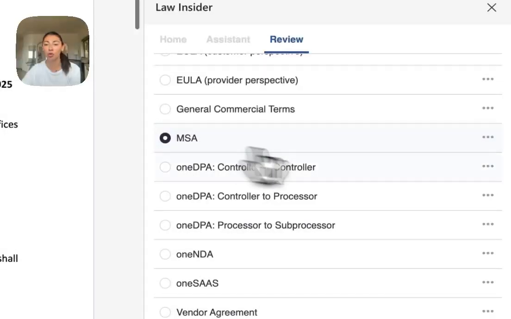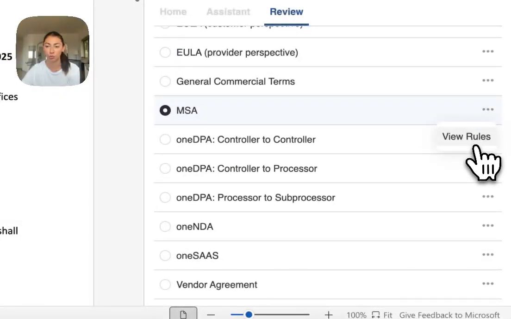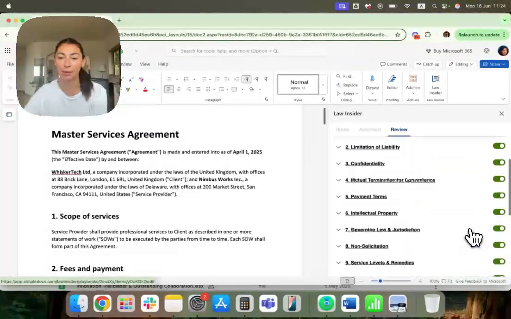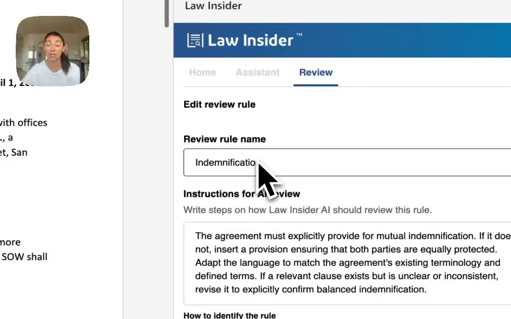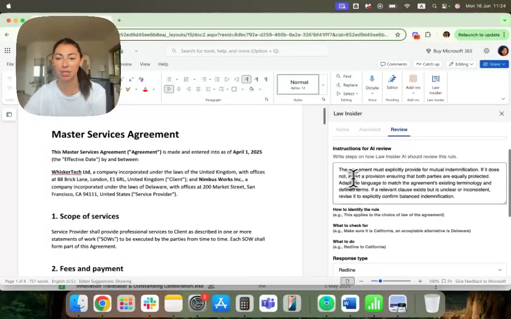Now, if before you go into the review you wanted to have a look at what rules make up the playbook, you just click on these three dots here next to the playbook and you can view rules. And that takes you directly into the rules that make up that playbook. And if you were to click into each of these rules, you see the detail that makes up that rule. So for example, the first rule in the MSA playbook is an indemnification rule. And here, the instructions to the AI is that the agreement must explicitly provide for mutual indemnity.